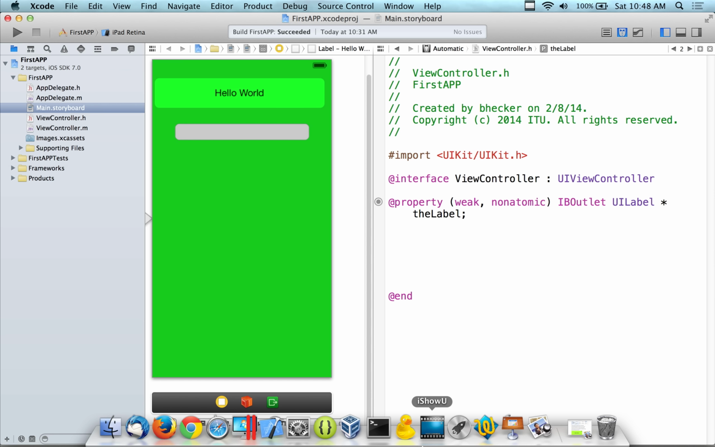Looks good. Control right drag. Control. Mouse click.